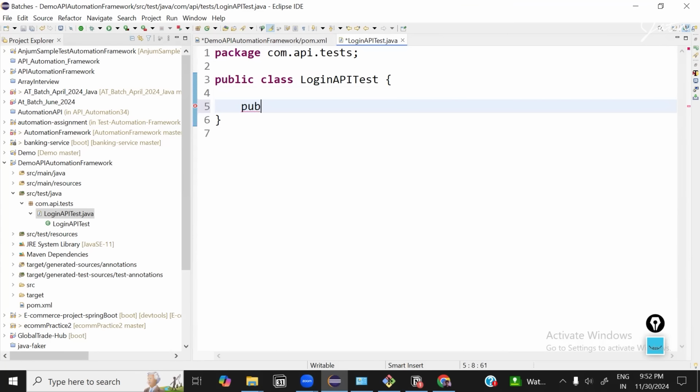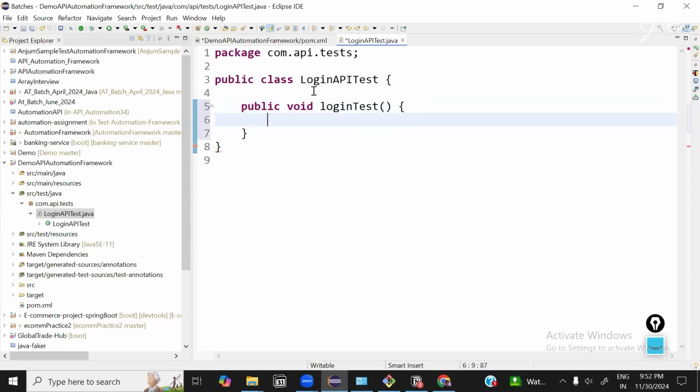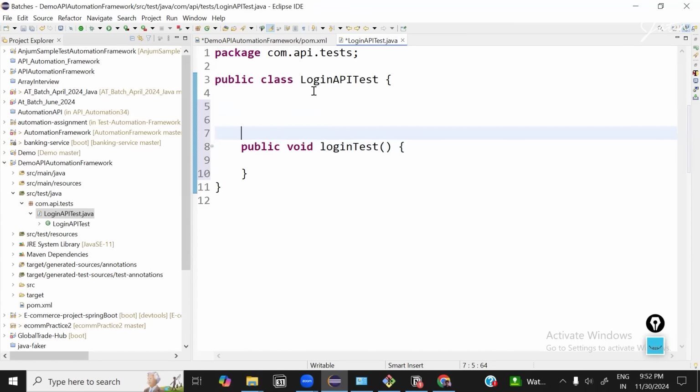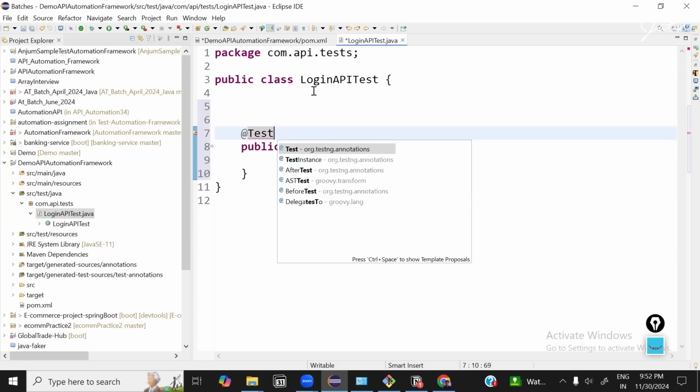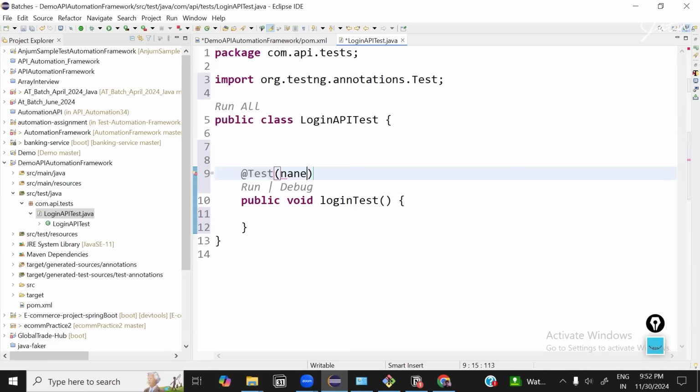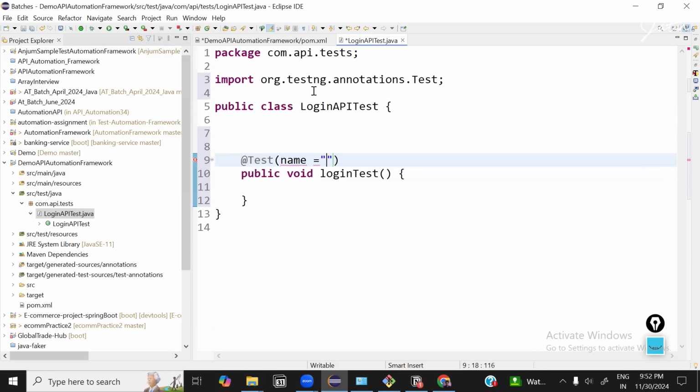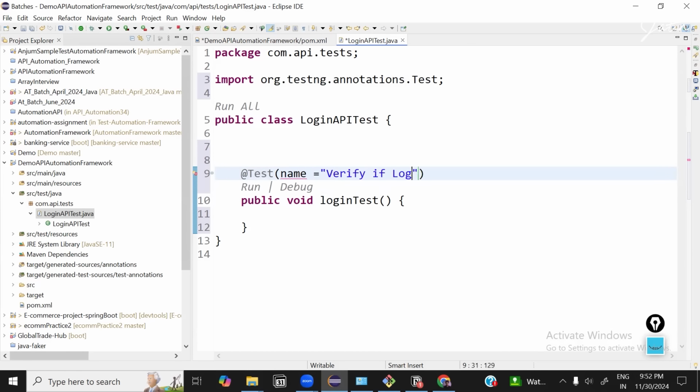And what we do over here, guys, is we're going to create a test method. Public void, let's say this is going to be loginTest, something like that. Now, of course, this is a TestNG test, so you're going to introduce the TestNG @Test annotation. You have to give a description and all those things. Just for your revision, I'll put it over here: Verify if login API is working, something like that. Sorry, description, my bad.